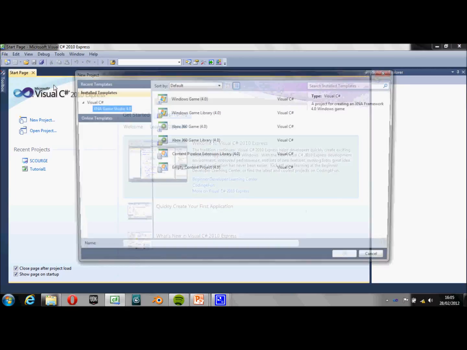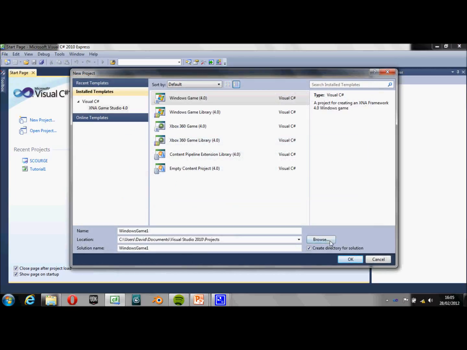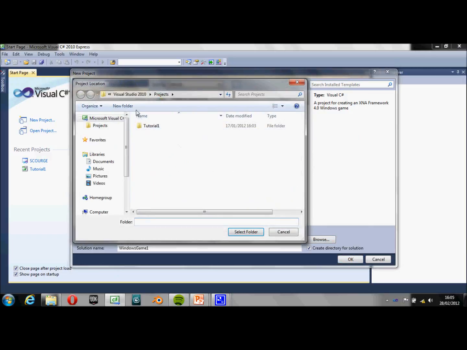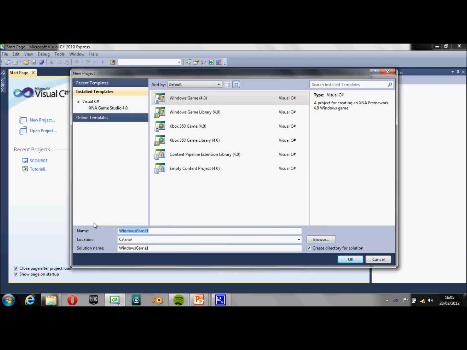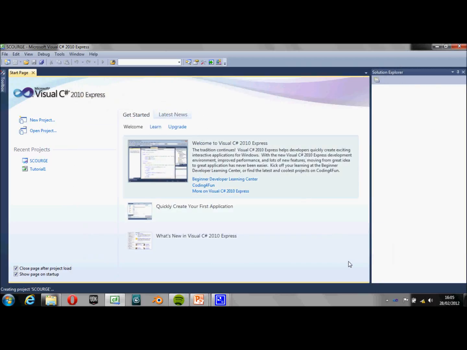So file, new project. I'm going to store this in a folder on the C drive that I've just created called XNA. And of course it can be called Scourge. So I'll make a new game with that name and we'll start adding the things we need.